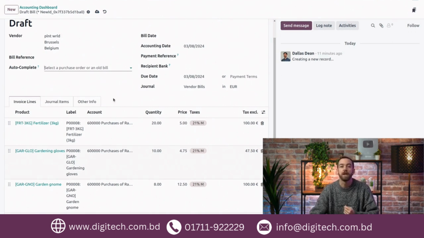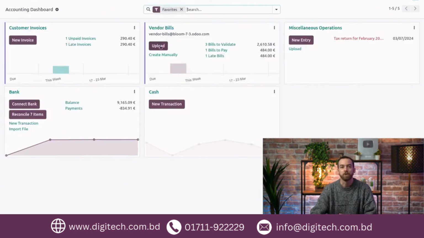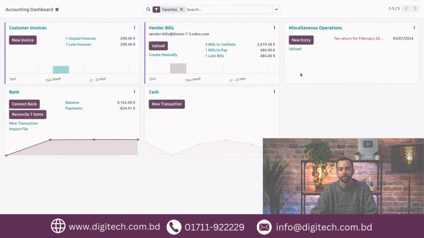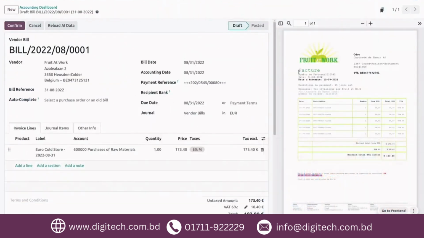Now, let's check out my favorite feature, and that's uploading a PDF of one of the bills I've received from a vendor. So from the dashboard, we can use the upload button, and we're going to select this bill and just open it. You can see how quickly all the info is automatically recognized by the document digitization tool and populated in the vendor bill form. If we need to make any edits or additions, we can, and we can see the line of the bill, all of its information, the label, its account, and finally the quantity, price, and tax.